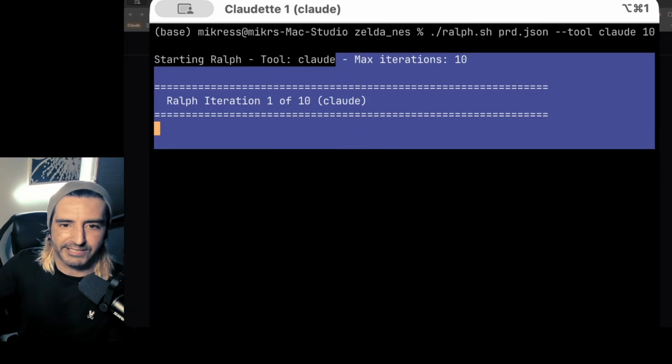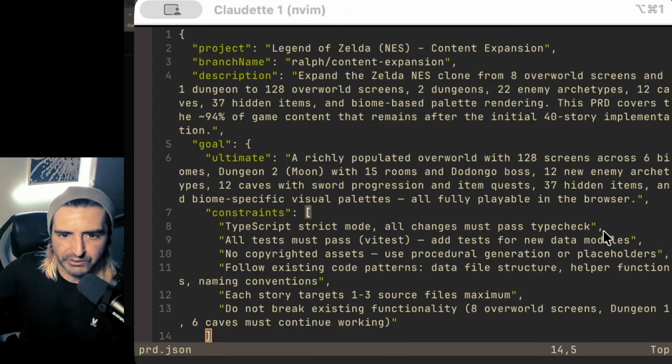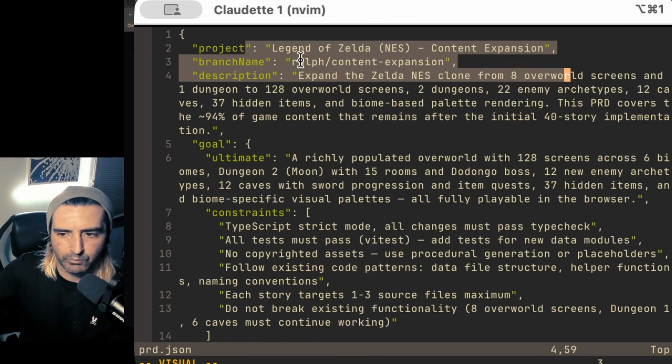Let's take a look at the prd.json now. So I thought we can go through the last prd.json that I ran through. You'll see the prd will have a general description at the top, and then we'll go through what the tickets look like. But in this case, it's a content expansion.